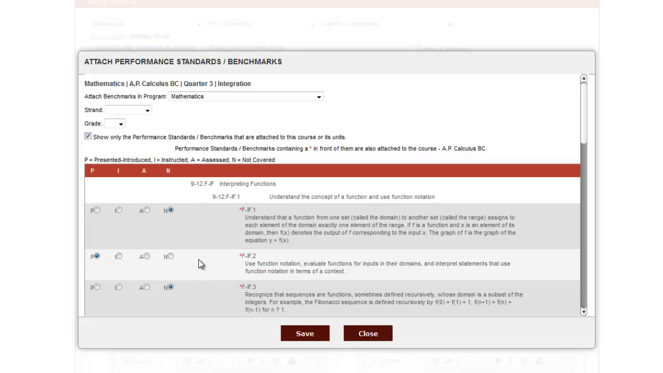So I might say, well, I presented something in this unit and I assessed recognizing that sequences are functions defined recursively, and so on. Now these are hierarchical in the sense that if you assess something, it's assumed that you've instructed it and presented it. So if you say, well, I actually instructed it and assessed it, you click the assessed. You click the one that's the highest that you're actually doing. I hope that's clear, but if you click one here, it assumes you've done these other 2. The N just means you haven't dealt with it at all.